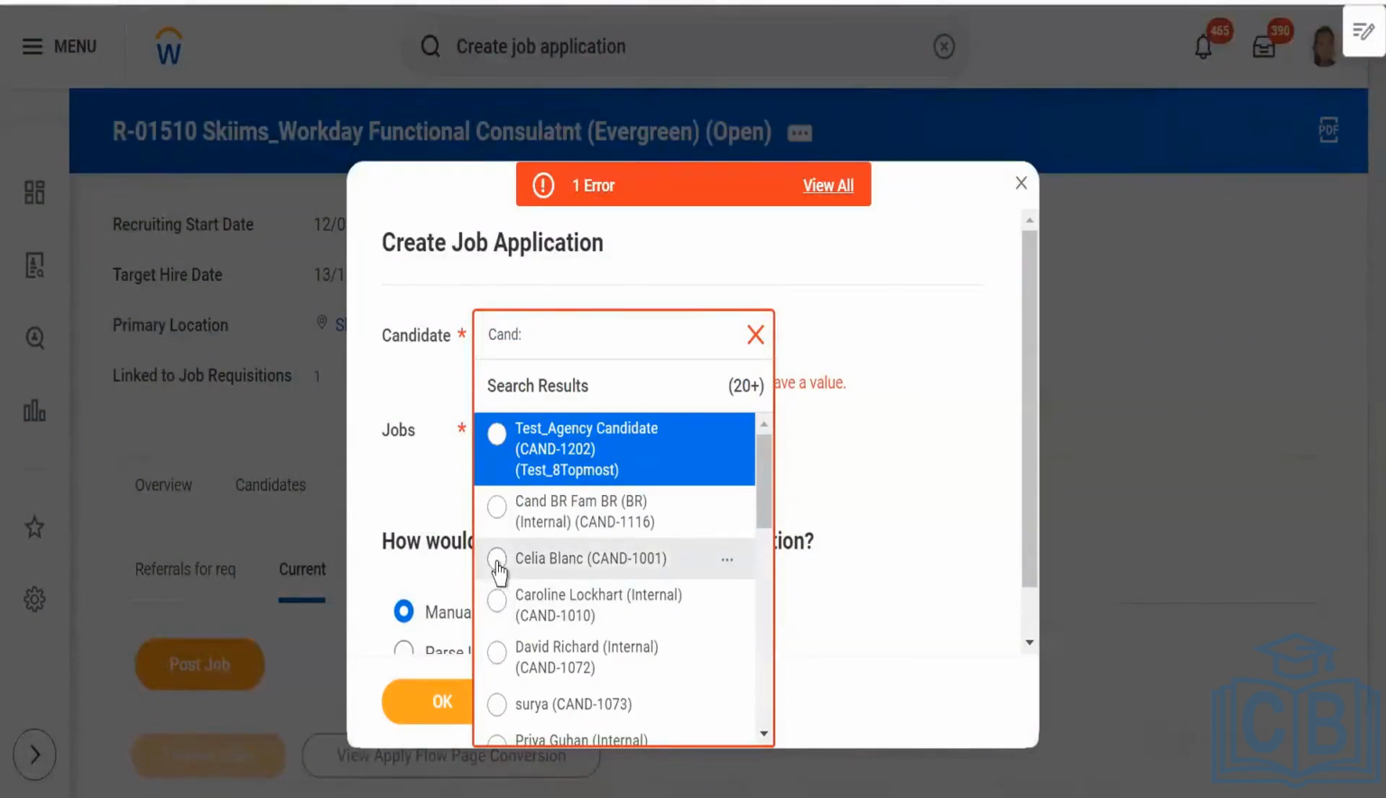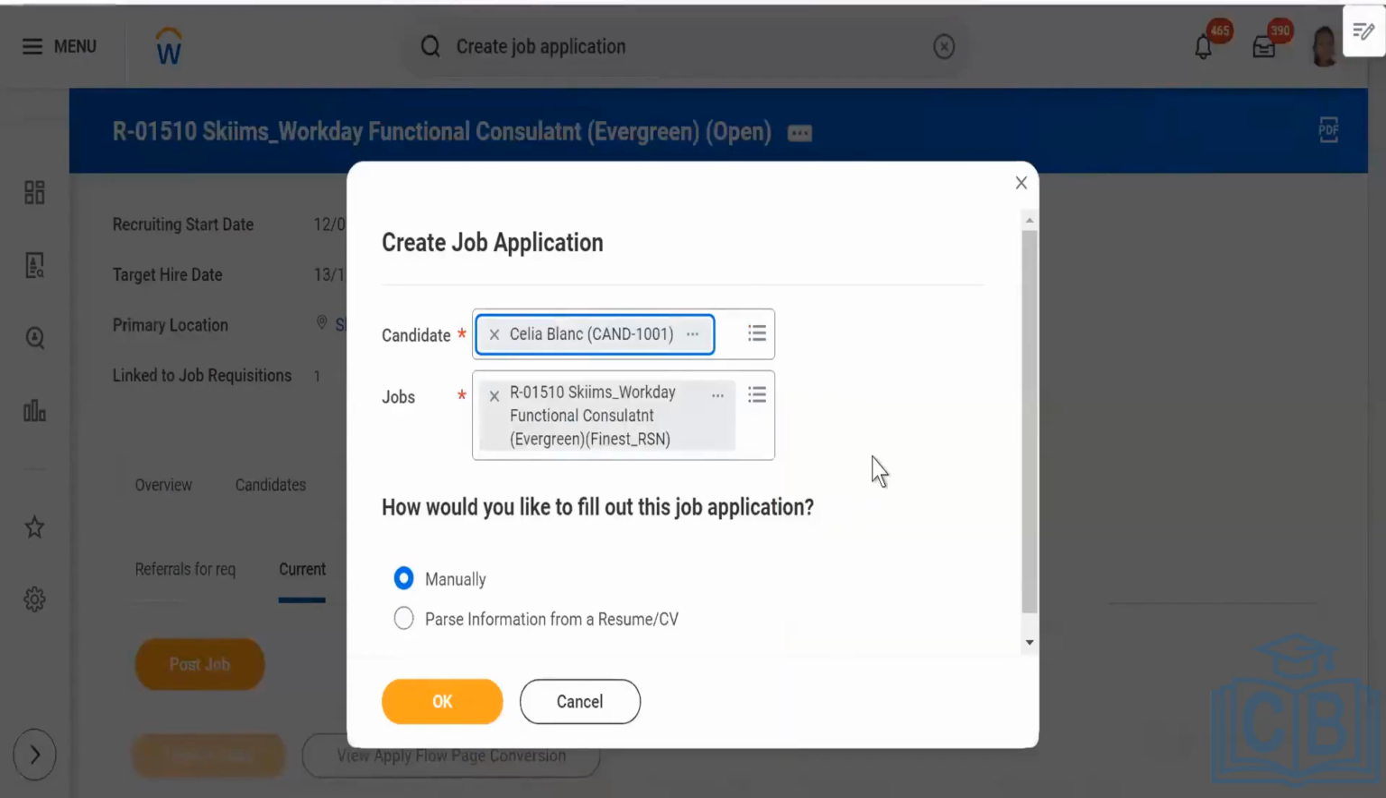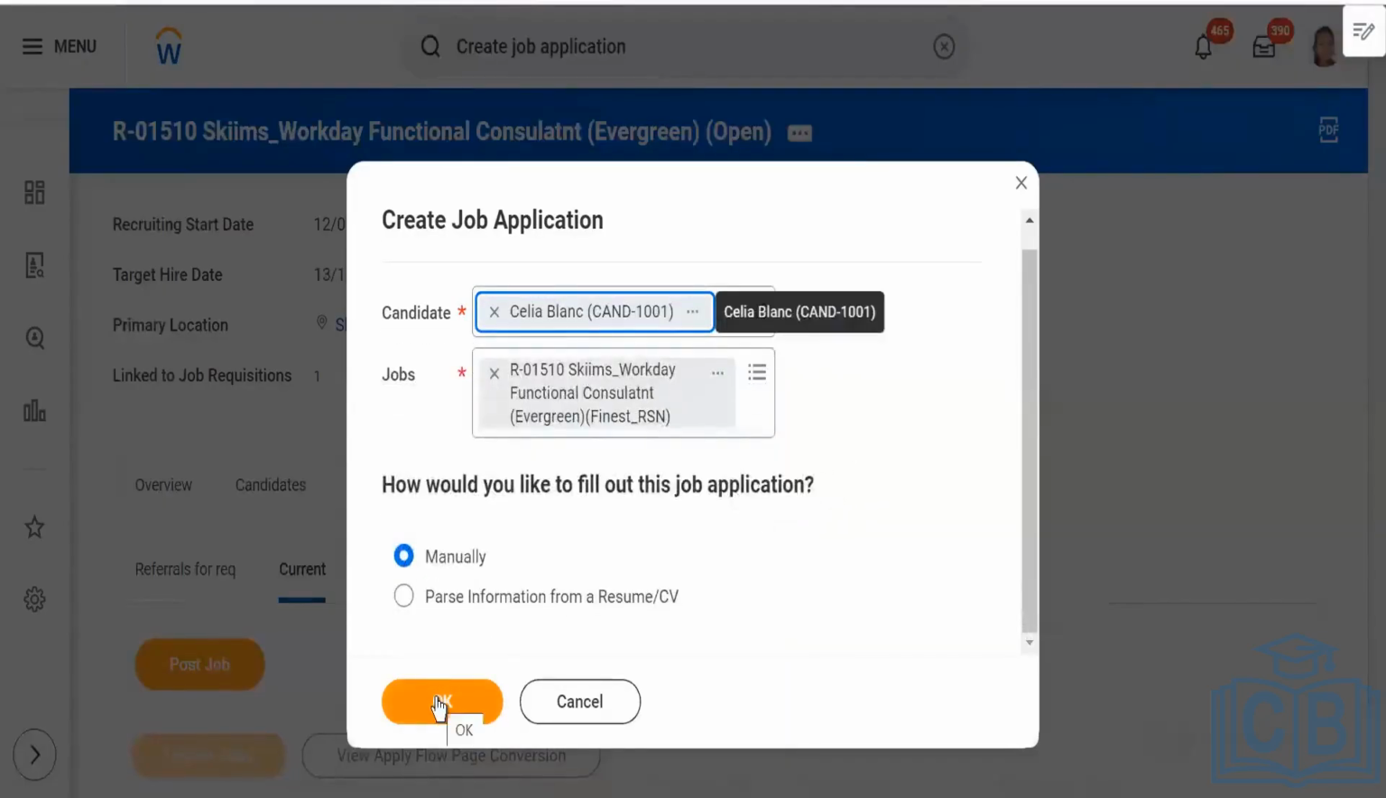Can we make this blank? This is in the tenant. We'll make it blank. Candidate 1001. I'm just sending this candidate.